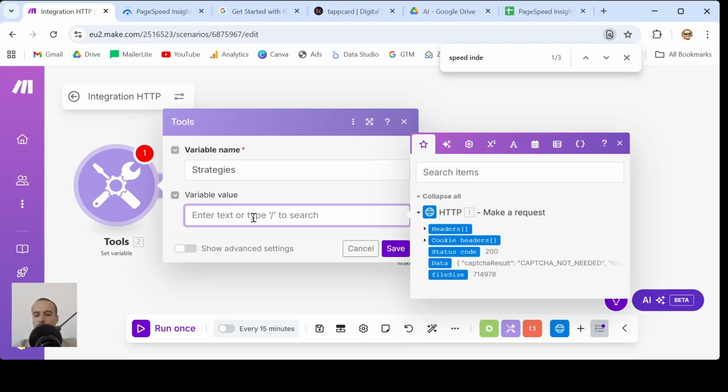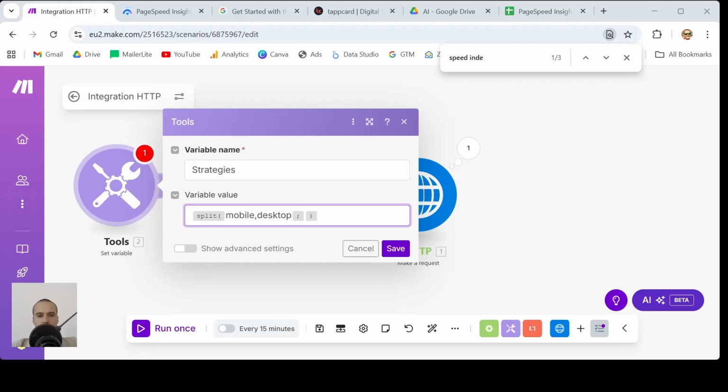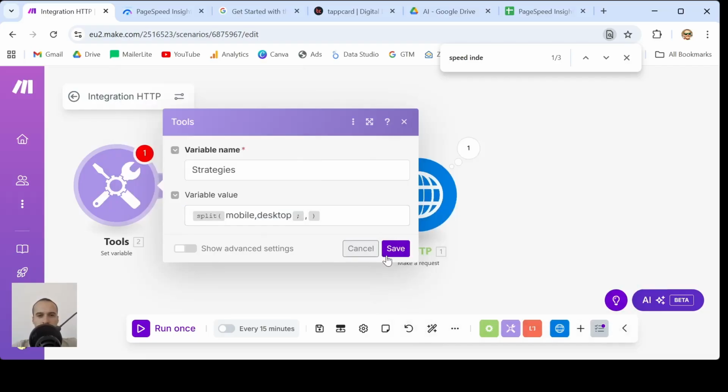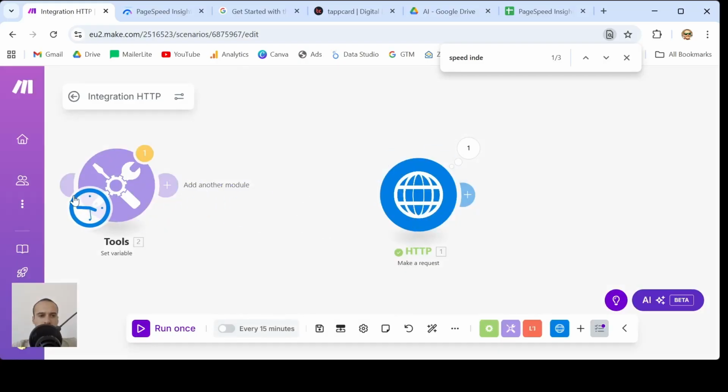value, we're going to use a formula for this one. So just type split, and then you go mobile, just write mobile, and then desktop, and you need to add a comma here, and I will explain to you what this does. Okay, click Save, unlink, put the timer here.